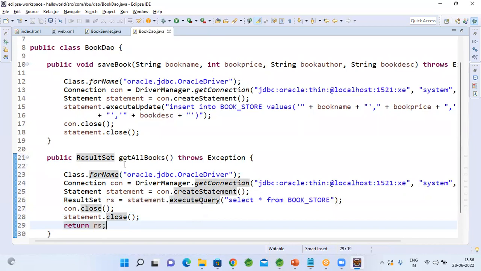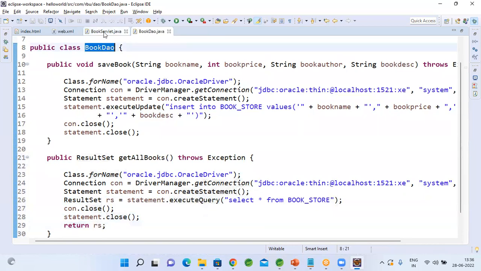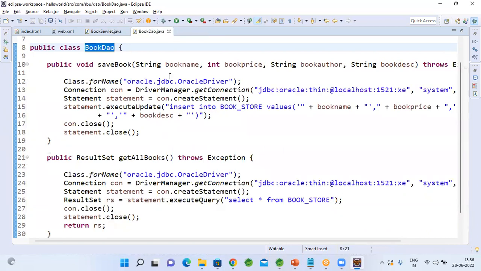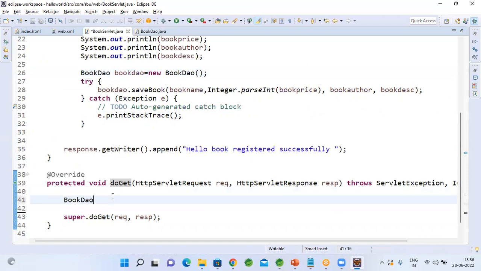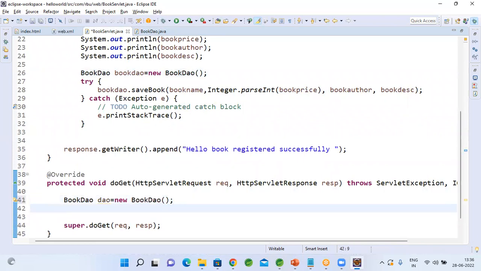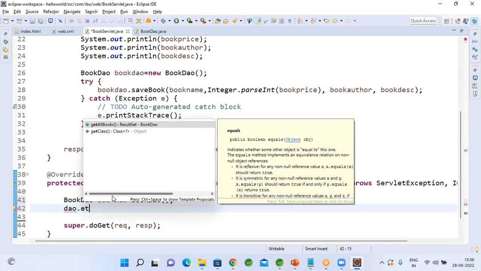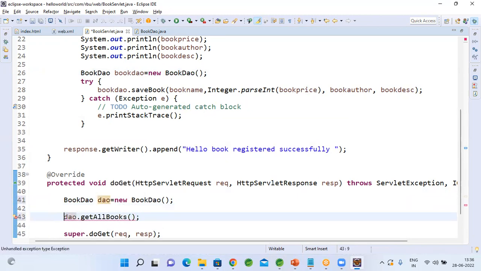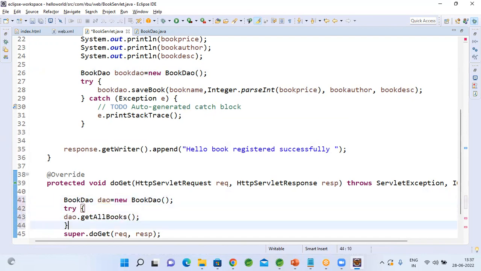So now create a BookDAO object in your servlet: BookDAO, new BookDAO. To get the data, dao.getAllBooks. When you call this getAllBooks, it will return all the books data in the form of a ResultSet.